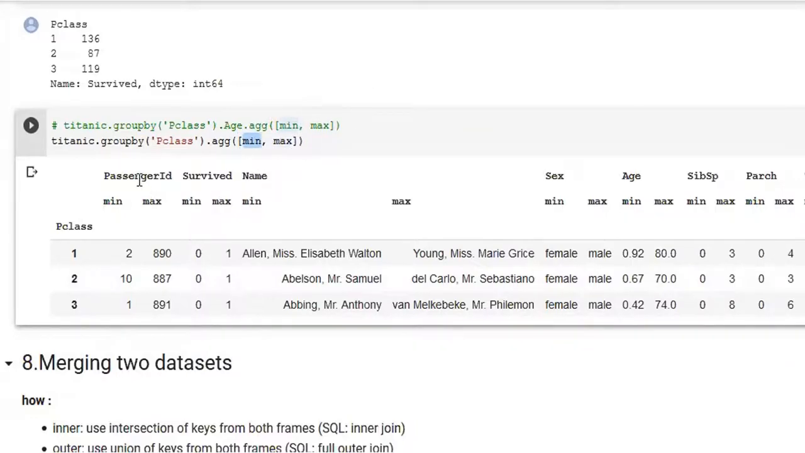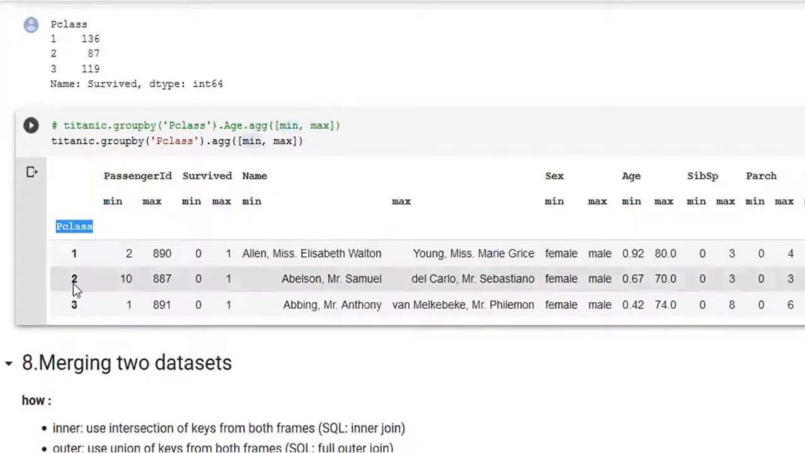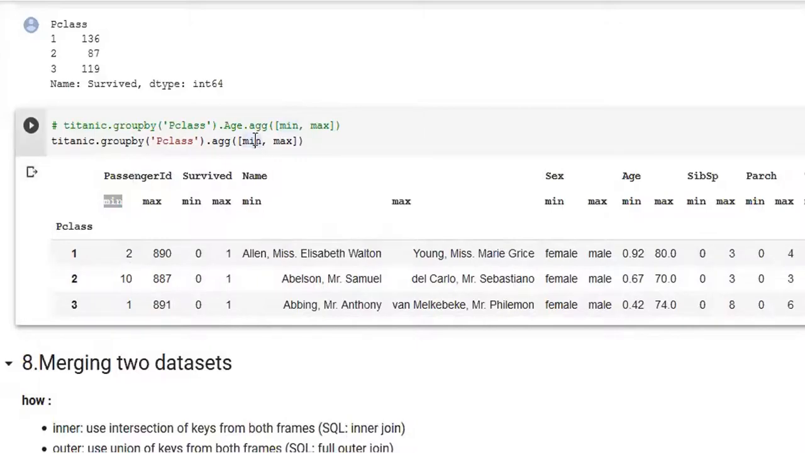So it's going to create the group by for the P class 1, 2, and 3, and for the passenger ID, this function is going to find the minimum, then the maximum. For survived also it's going to do that. For name also. And for gender and age and everywhere these functions can be applied, it's going to do it for us. This is how aggregate is going to work. Aggregate is for applying multiple functions on group by objects. Is that all clear?